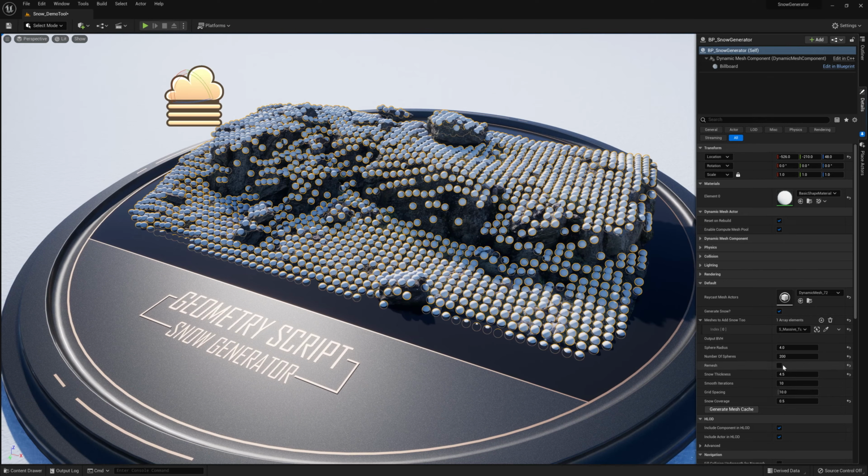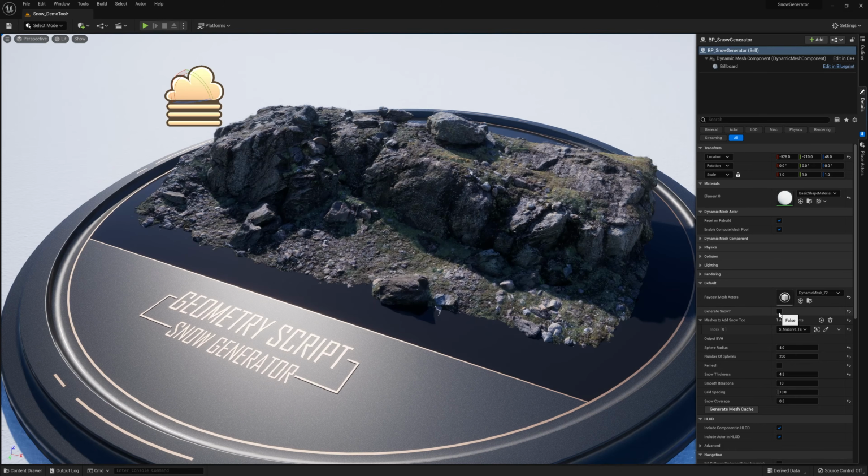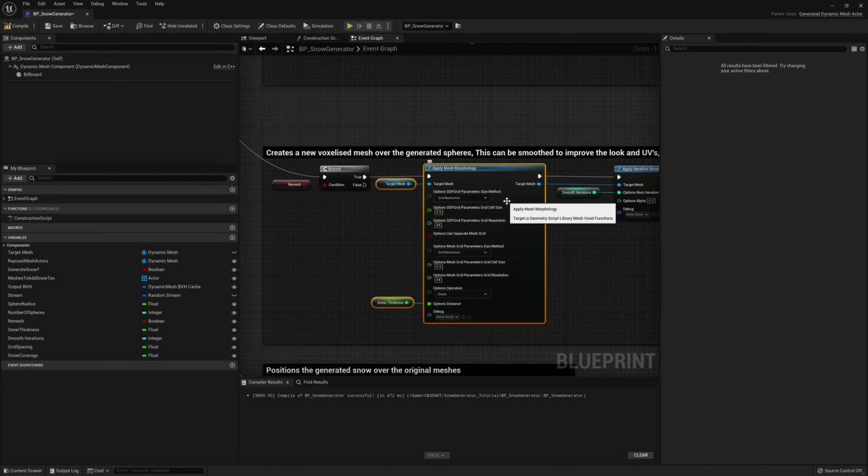But the real issue that I want to try to resolve is how the remesh isn't really high resolution enough. I'm going to just turn off generate snow so that we can edit the blueprint more easily. There's lots of options inside this mesh morphology node. One of the ones that we want to use is the grid cell size.